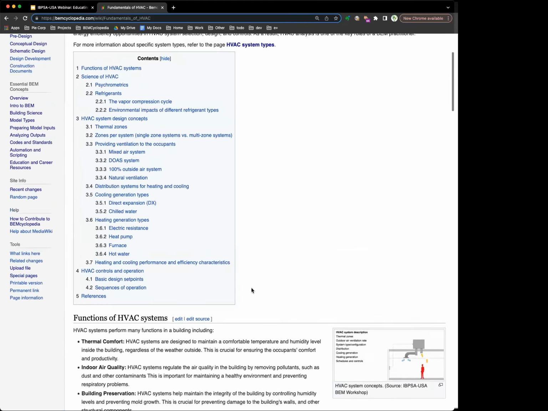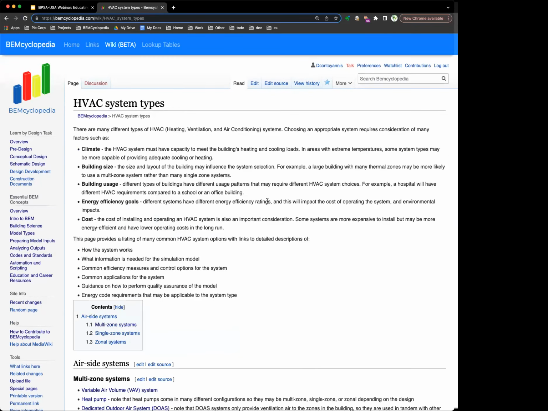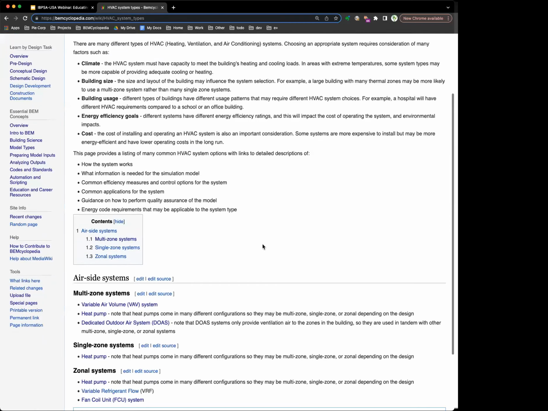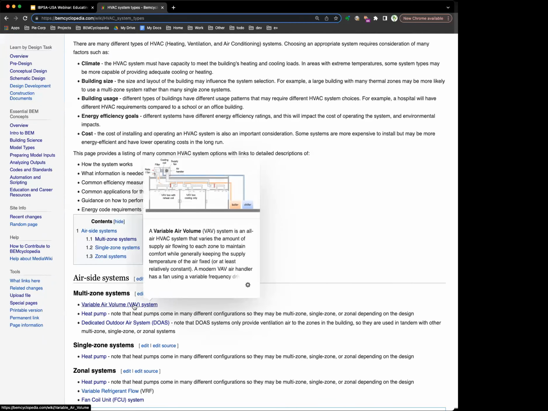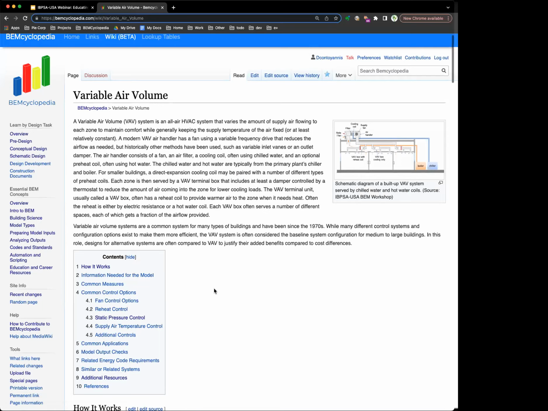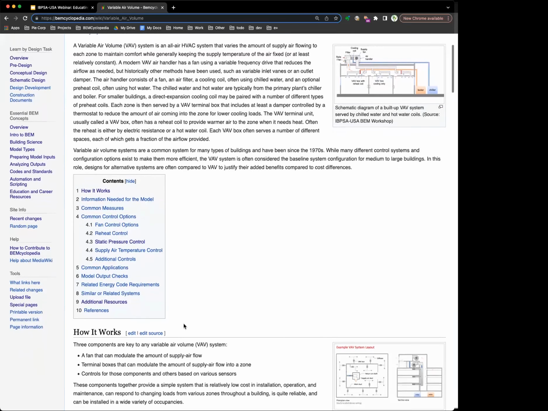In addition to this fundamentals page, we also have some very detailed information about specific HVAC system types. This page is evolving and being added to currently, but you can see we have some pretty detailed information about specific system types. So this one talks about variable air volume systems. And a lot of these detailed HVAC system pages are organized in a very consistent way where we describe how the system works, what information is needed for the model, some common design measures, things you can do to make them more efficient, different control options, and what are some common applications when you might actually use this system versus another type.